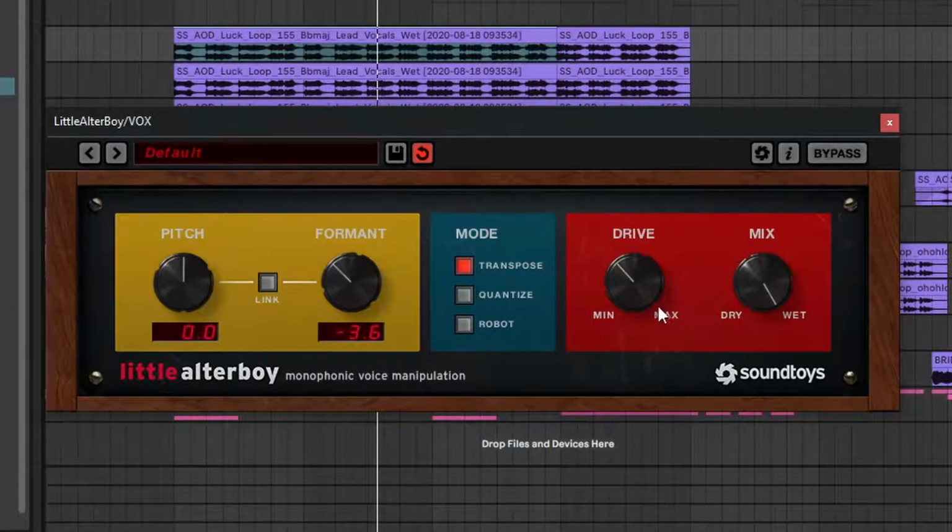There isn't much that goes into this plugin, but that's what makes it so attractive. There's no learning curve and you can slap it straight onto your vocals and start messing around with them. If you are wanting to start doing some vocal processing, then Little AlterBoy is a tool you should look into.